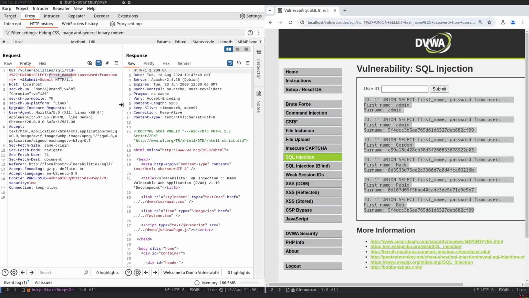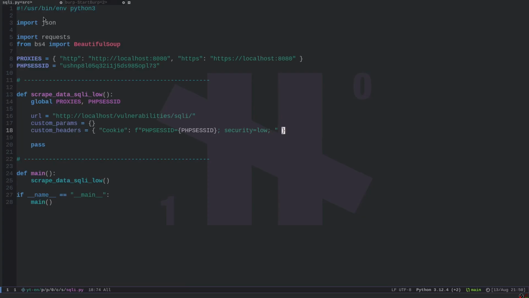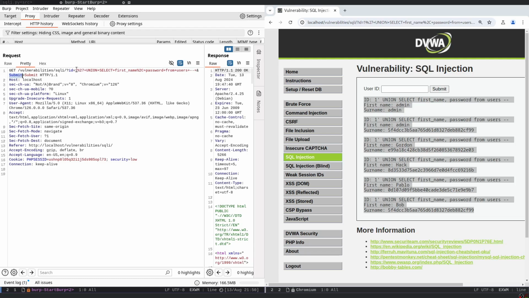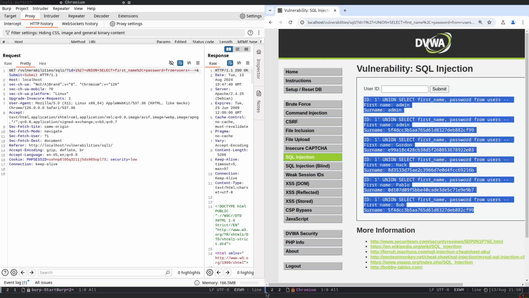And we have two parameters, ID and submit. Submit is always the same. Its value is always submit. And then ID instead is the payload that allows us to perform the SQL injection attack.